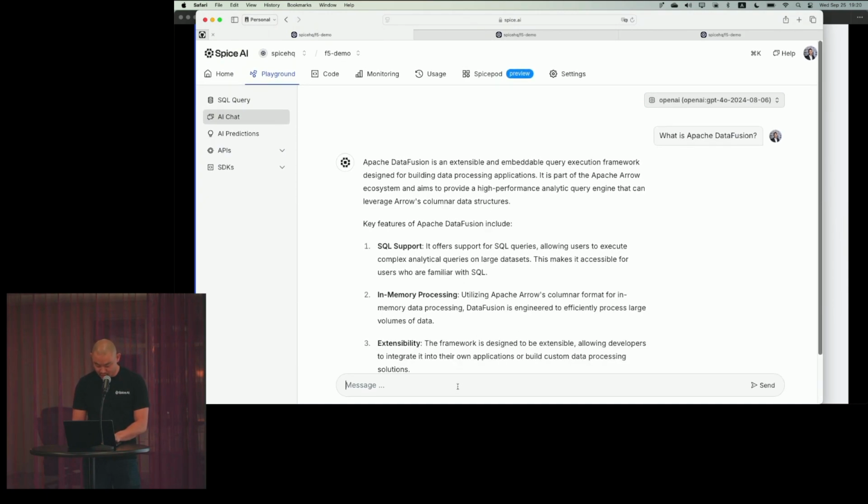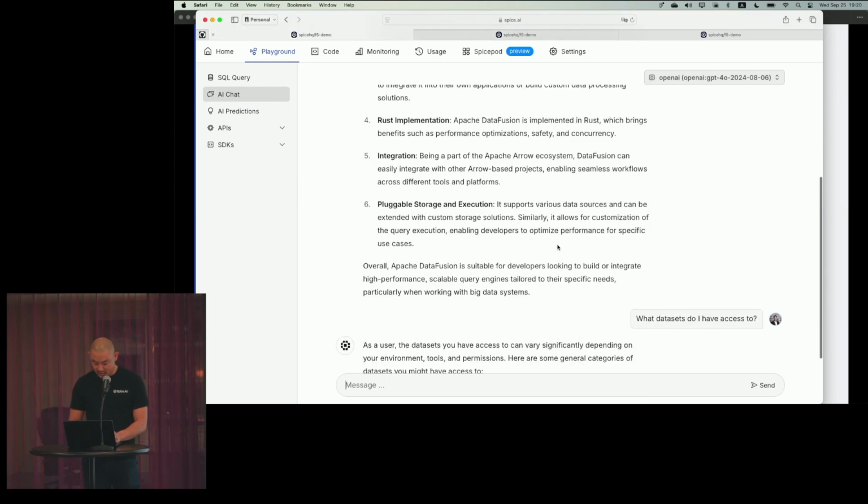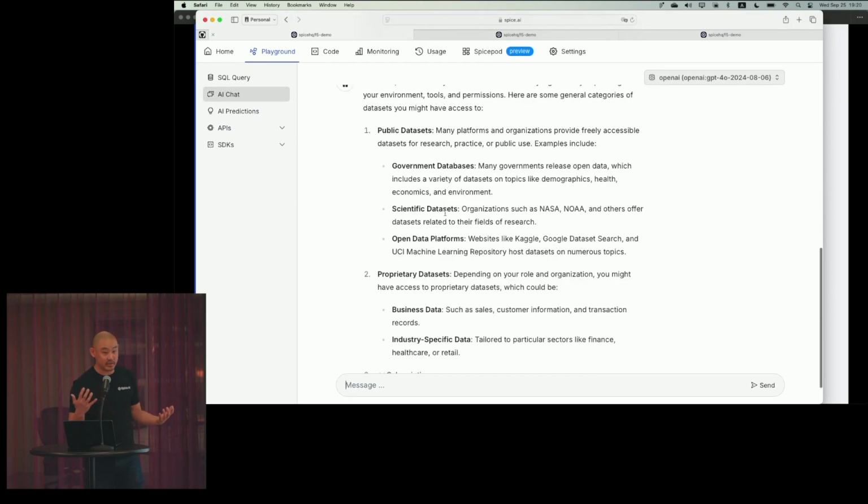Hopefully it doesn't go too long. But what I might say is, what data sets do I have access to? And because it's just using the standard OpenAI model, it just gives me a very generic answer.